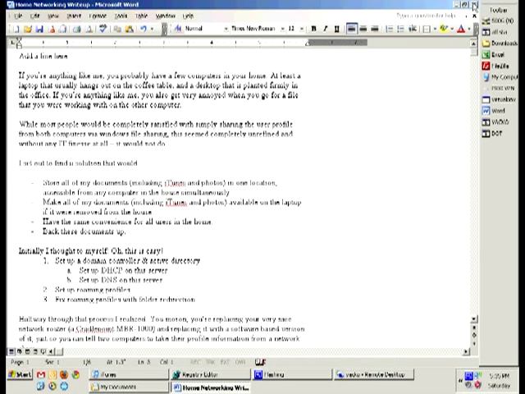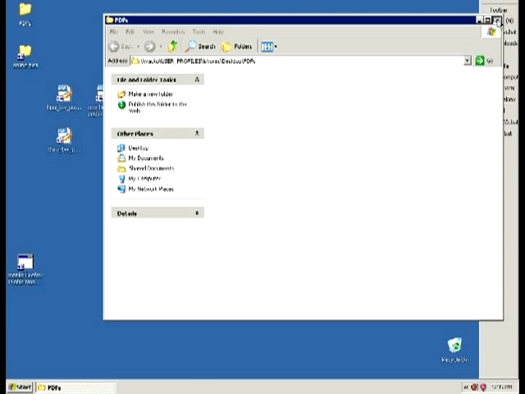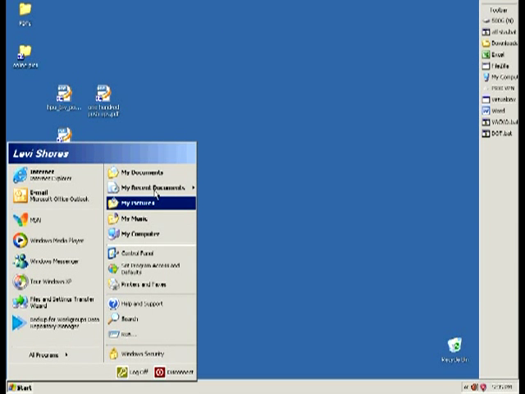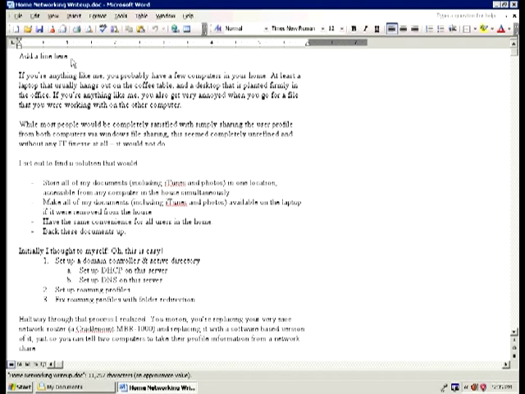And let's say I'm done working on this computer. I'm going to actually walk into the bedroom, and here I can just go start, go to my documents on this computer. Here's that same document. You can see that that line was added here.